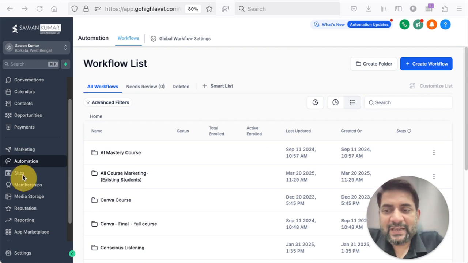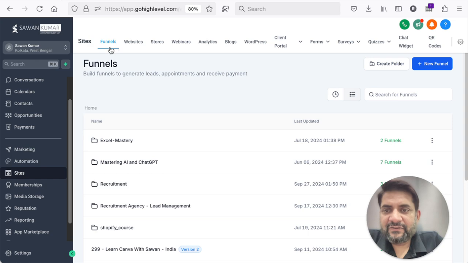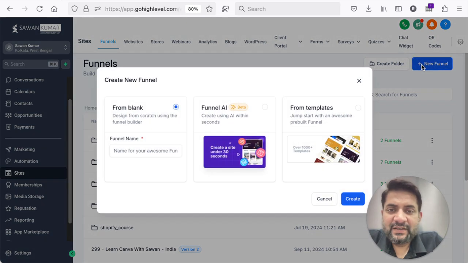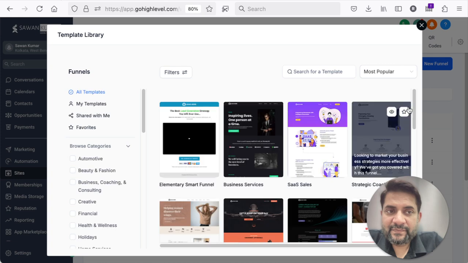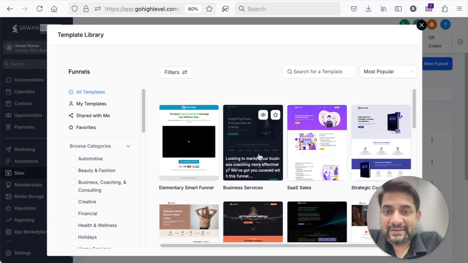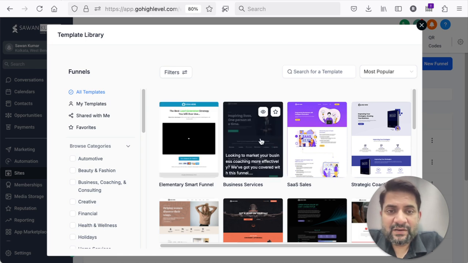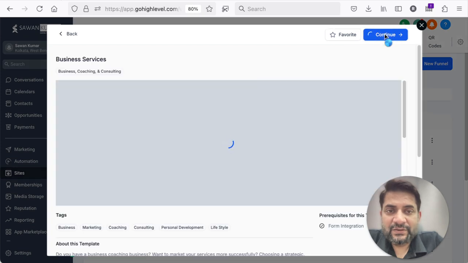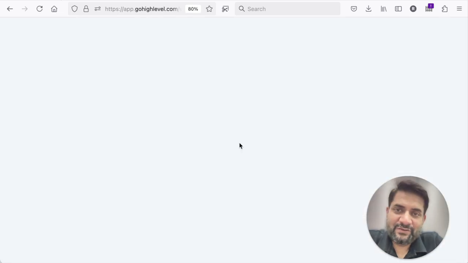Okay, so for that we have to go to sites. Be it a funnel or a website, let's go with funnel. And here you find the template option. You click on continue. You can select any of these. You can click on this eye icon to view it, star icon to save it for later, or click on it and click on continue to add it to your store, to your account.